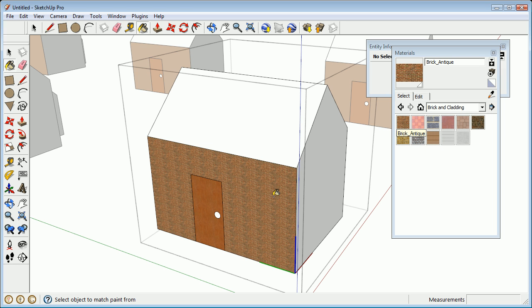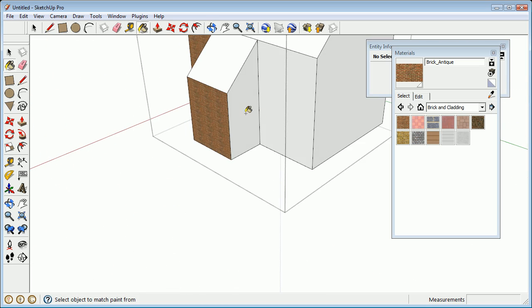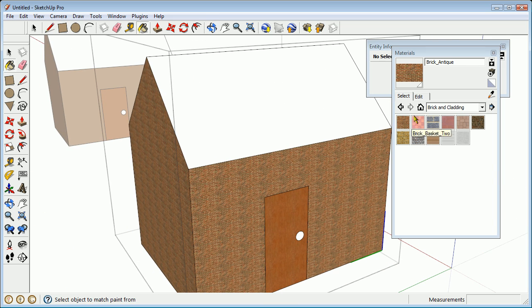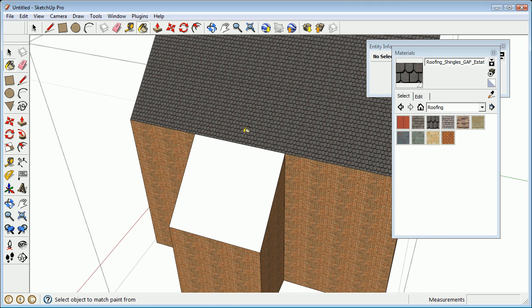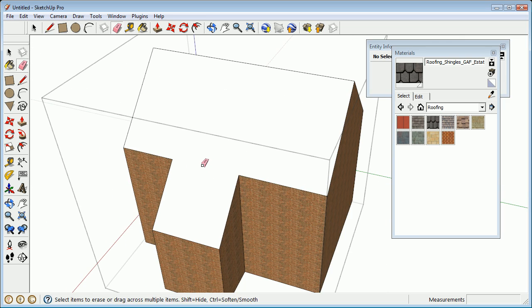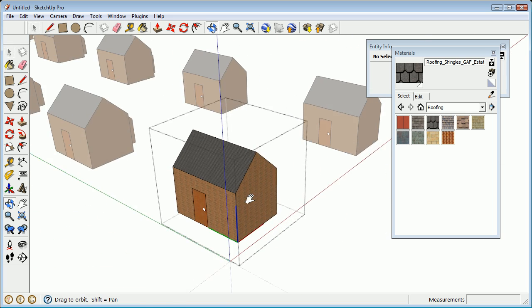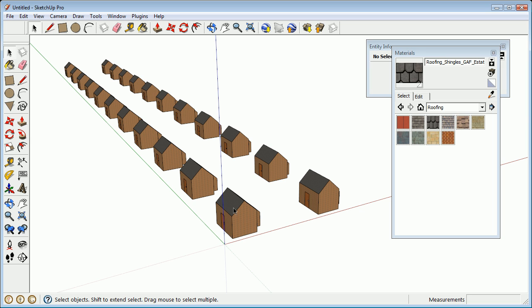We'll paint the outside of the house. It's a real simple model, just to give you an idea of using textures and painting them. Grab some roofing. If you erase this line, it will connect these two surfaces. Paint that again, and you'll see that it has made all the changes to our components. So again, making components is a really big time saver.